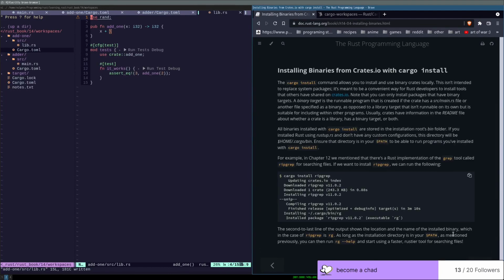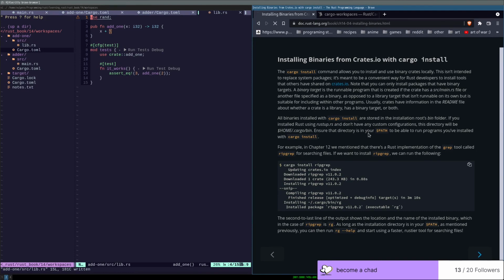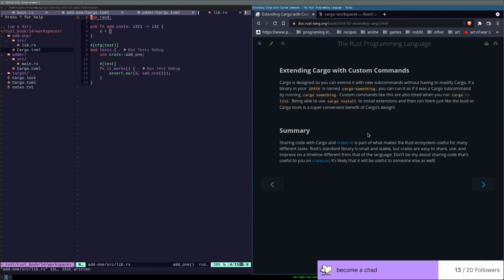Okay. Moving on. Installing binaries. Yeah, already know how to do that. Did it earlier. Extend cargo with custom commands. Cargo is designed so you can extend it with new subcommands.